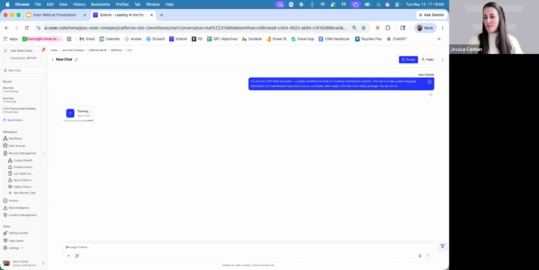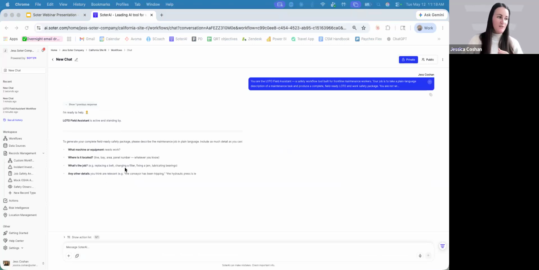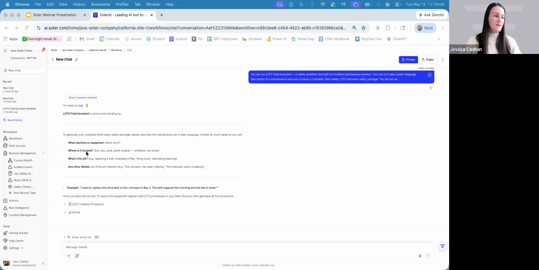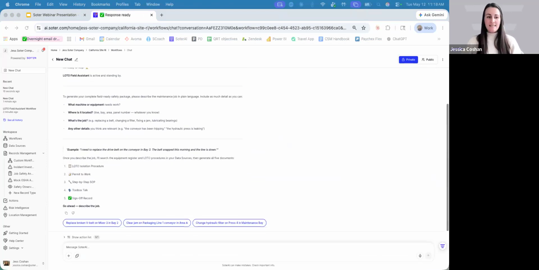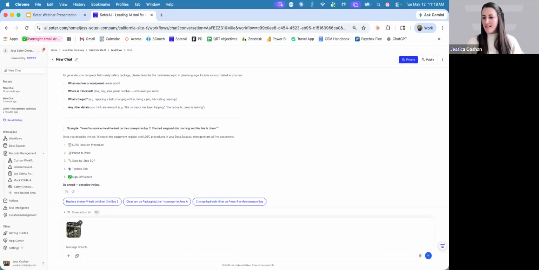So with this one, the first thing it's going to ask me for is details of the job that you're about to do. So what machine or equipment needs work, where is it located, what's the job, any other details. I'm going to add in this photo. I'll show you that when I send it. And I'm also going to say, these are the details.